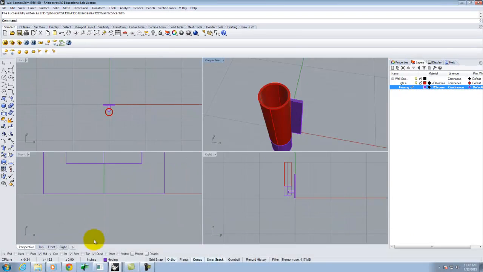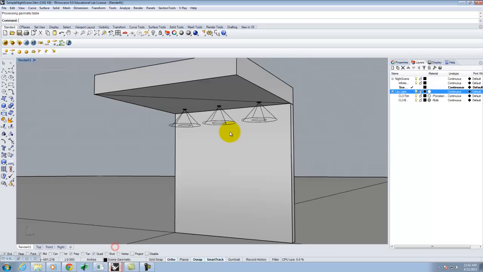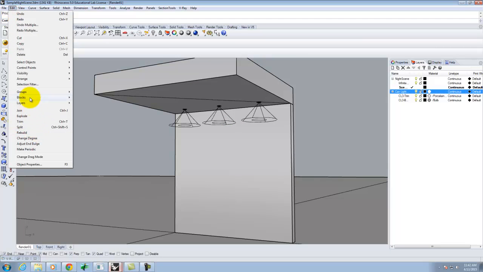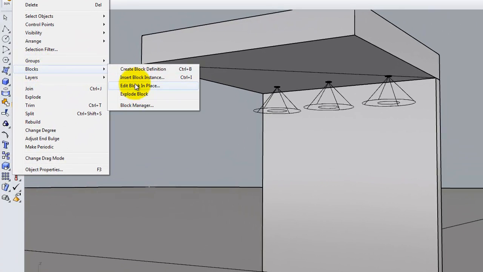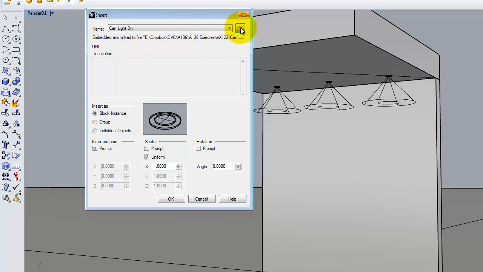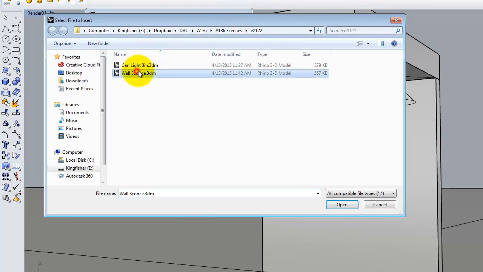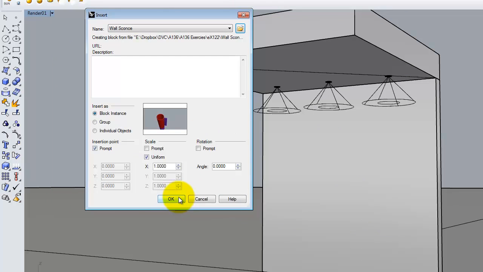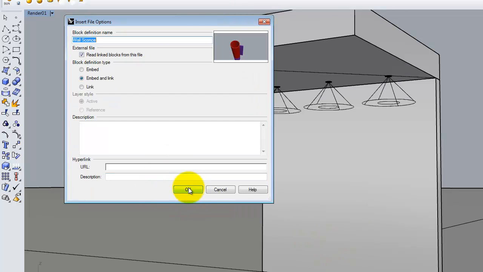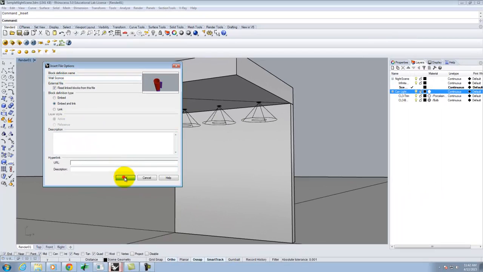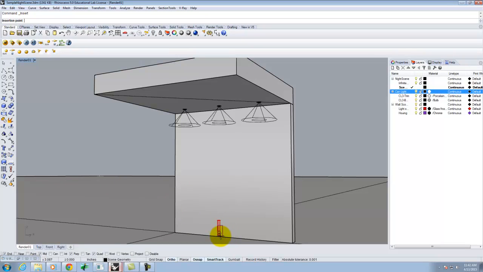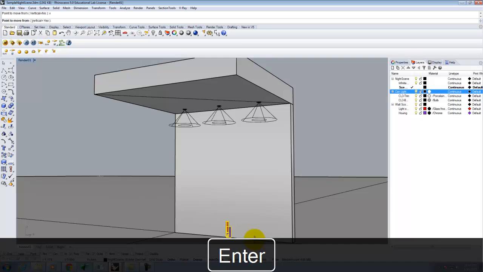All right, then we'll jump back to my sample night scene, and I'm going to put it on the wall back here. So let's go ahead and go to Edit, Blocks, Insert Block Instance. And we'll load in the wall sconce. Okay. Embed and link again, and that lets me go back and fix it if I don't like the materials or what have you. So there it is. I'm going to go ahead and move vertically, and we'll move it up in that direction.